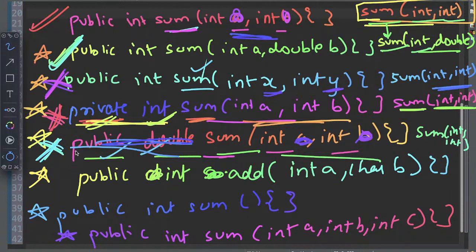Now your question might be, why is it not valid? Why can I not have two methods with the same signature? So if I try to call sum 2 comma 2, now the compiler, or we can say the JVM, depending upon what kind of method it is, gets confused about which sum to call. Even this takes 2 parameters as int and even this takes 2 parameters as int. So that's the reason why I cannot have two methods with the same signature.